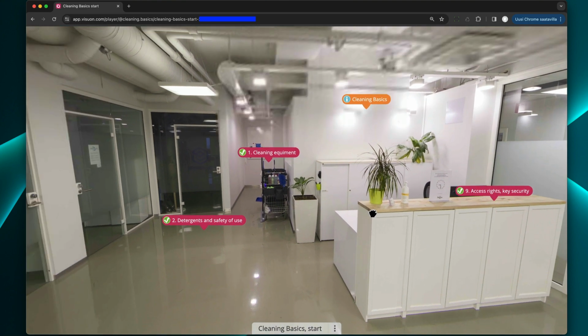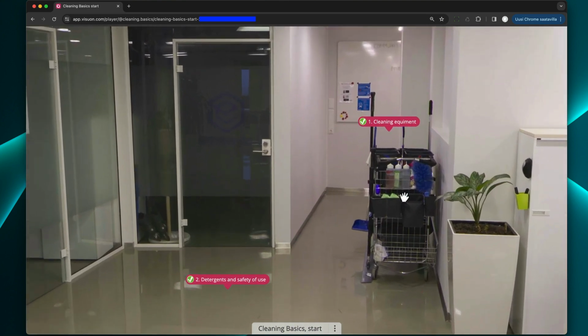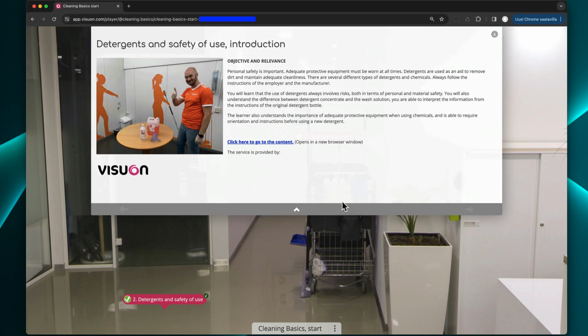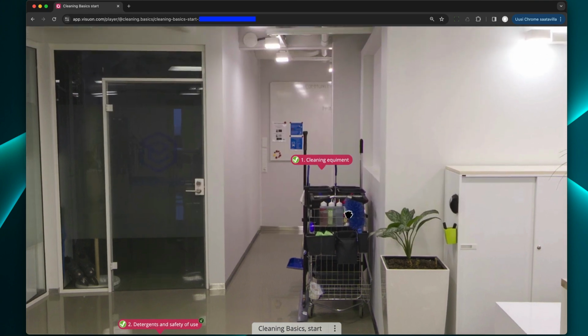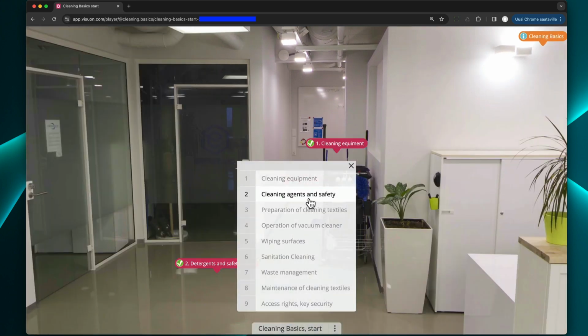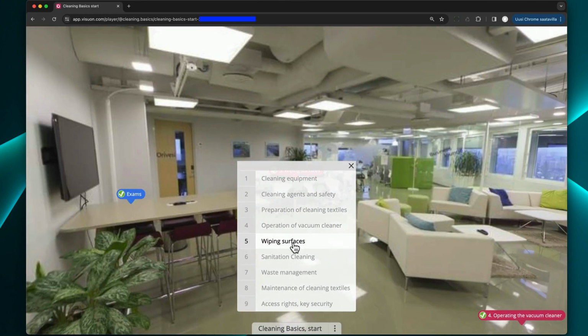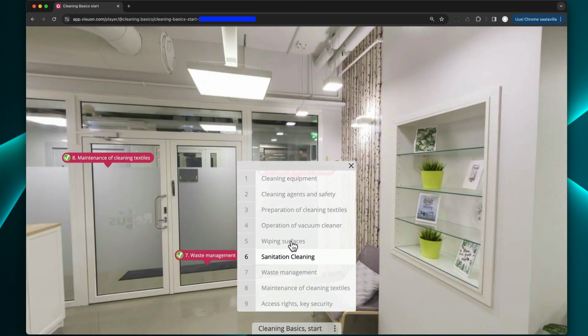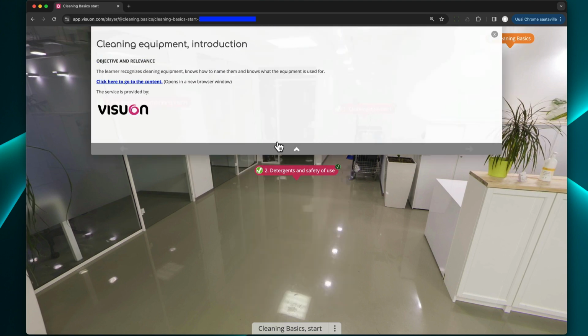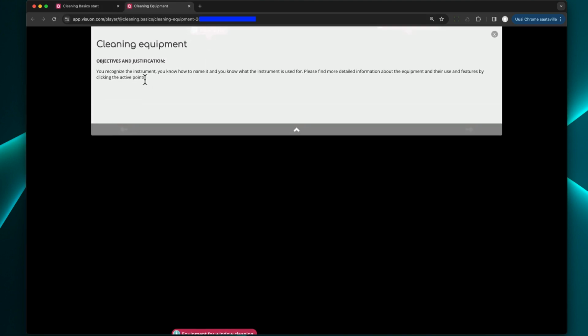The user can rotate a 360-degree view of the space and, if needed, zoom in. Colorful active points open up a brief introduction and learning objectives. There are a total of 9 content topics or sections, which can also be displayed through the menu. From the Cleaning Tools active point, the objectives, significance, and the actual link to visual content are revealed.